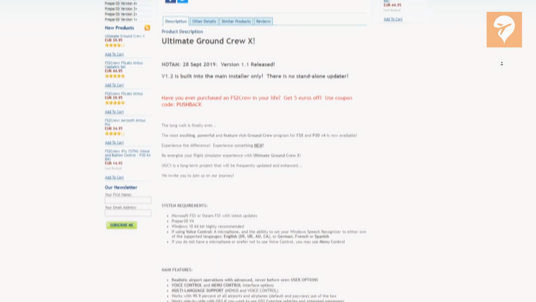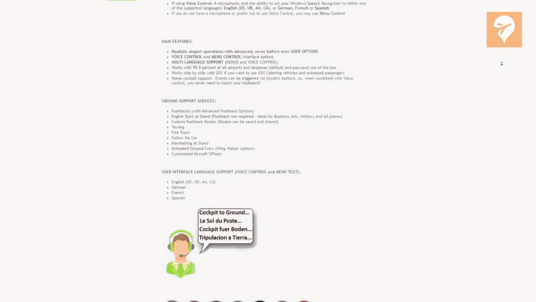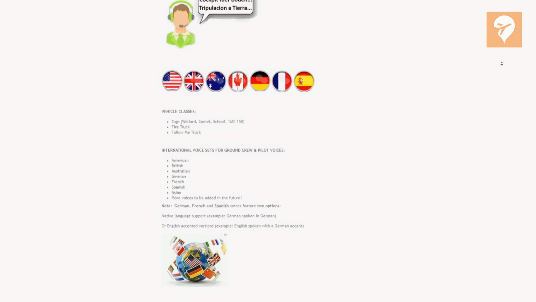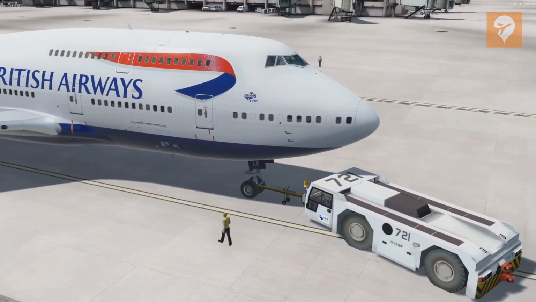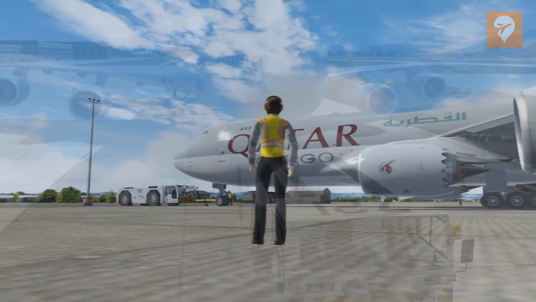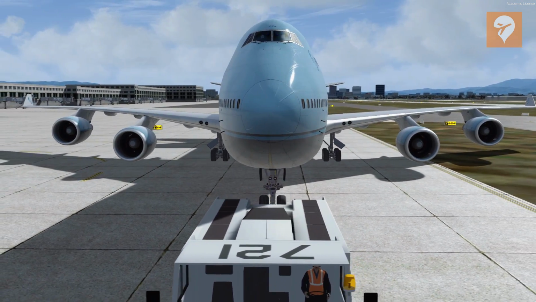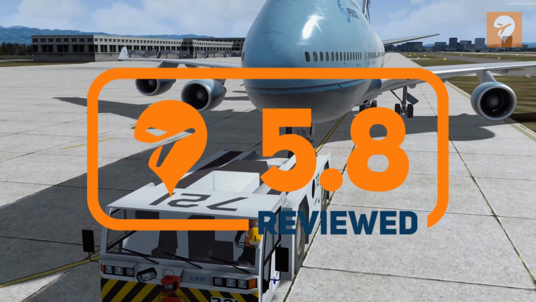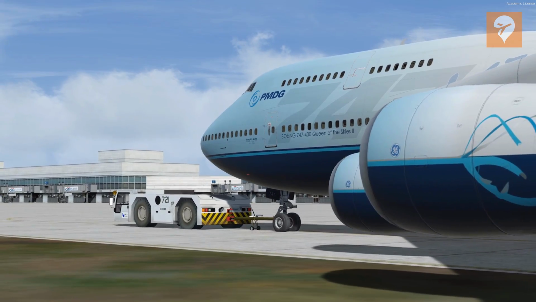UGCX is currently being sold for €39.95, which I think is fairly steep for this product. Considering that the closest product to it offers very similar services and more at considerably less, it makes it hard for me to justify its price, especially with a product that I think is still fairly unpolished even after its third update. With that, I am giving Ultimate Ground Crew X a score of 5.8. It accomplishes the features it sets out to do with some notable operation issues and visual bugs.